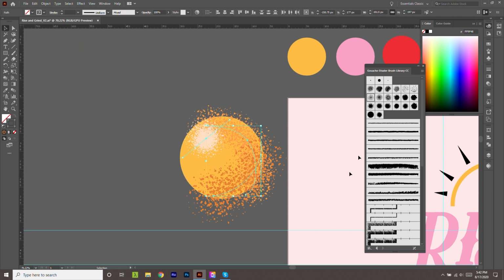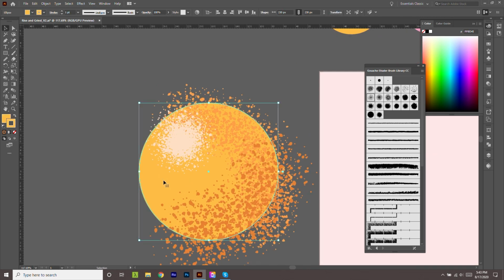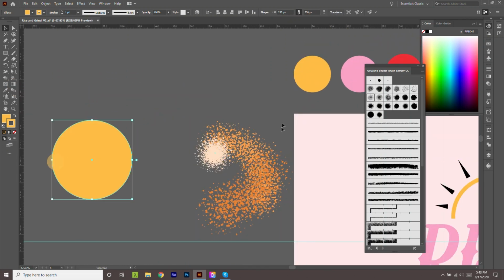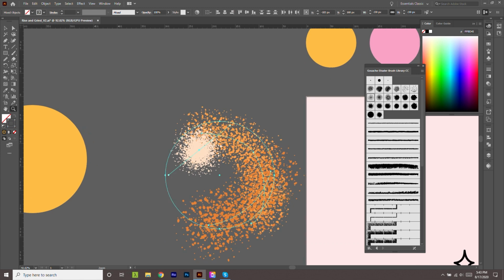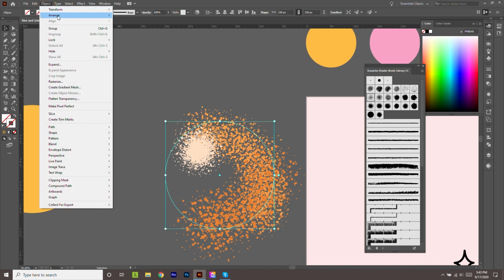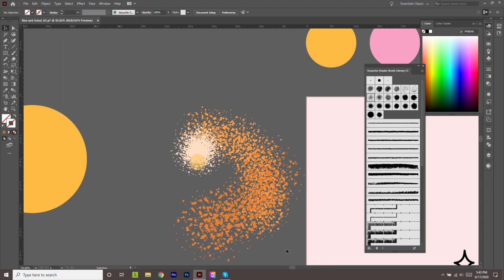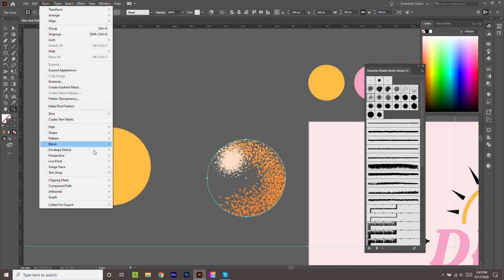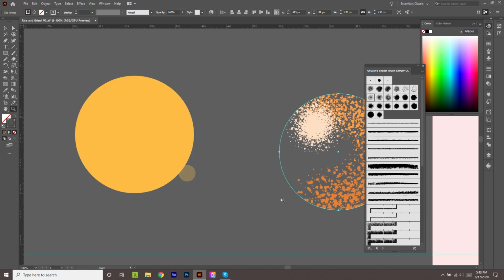So I'm going to select all of those, and I'm going to group them, and then I'm going to bring my circle on the left side and put it over directly. Now I can pretty much move my yellow one out of the way. And I have my circle and my layers. So I want to make sure my circle is above, so make sure you click on Object, Arrange, and Bring to Front, and then select them all and click Control-7, and you've created a clipping mask. You can also just go to Object, Clipping Mask, and then Make.